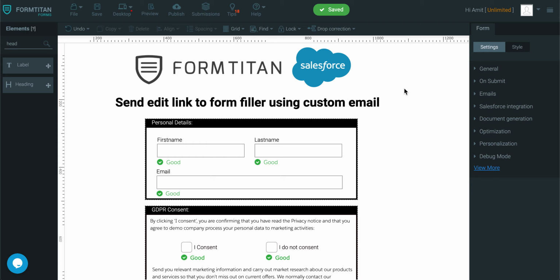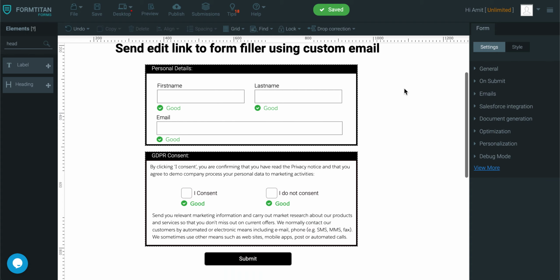Welcome to another Form Titan video, and in this video we'll talk about how to send an edit link to the form filler using a custom email. You can set up an HTML template here for that email. It's really awesome, and I'll show you how it's done.